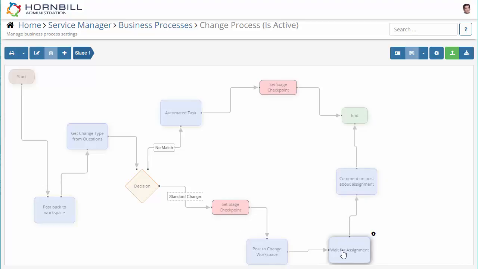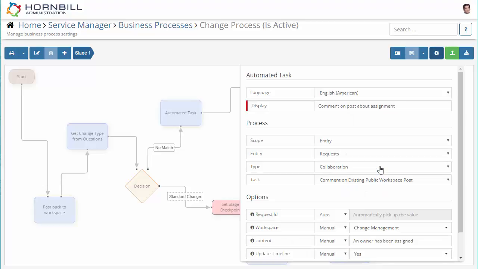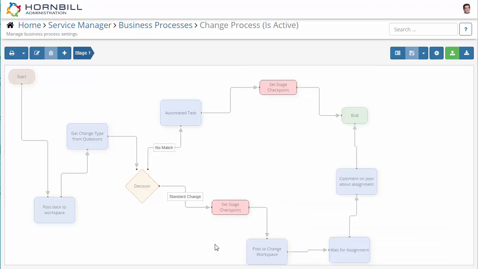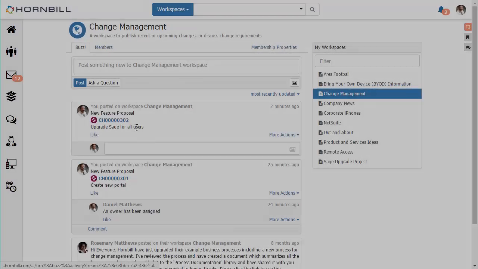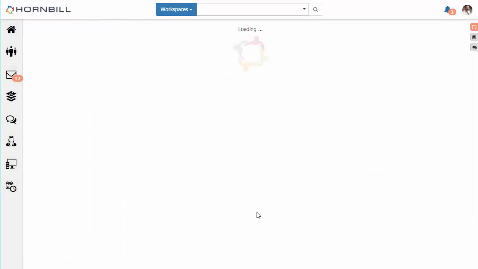Now we have the wait for assignment node, and then following another comment. But before that comment can take place, this request has to have that assignment. So it's going to be assigned to that change management workspace. It's going to be a comment on the previous post, but it's only going to happen once that assignment to an owner has taken place.